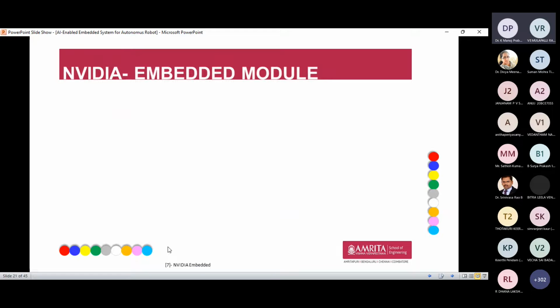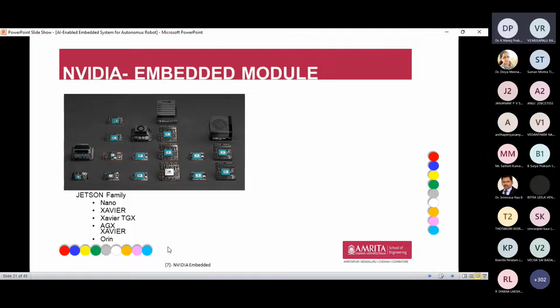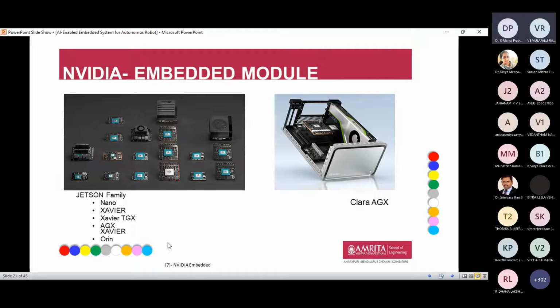And next we're going to see the NVIDIA part. The NVIDIA embedded models, we all know about the Jetson Nano, Jetson Xavier, Jetson TX, AGX Xavier models, and Orin. So in recent days NVIDIA is developing embedded boards for designing and constructing robotics or autonomous vehicles, whatever it may be. And next is the Clara AGX.